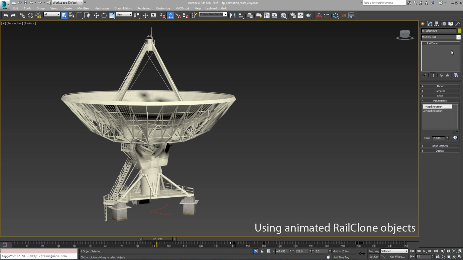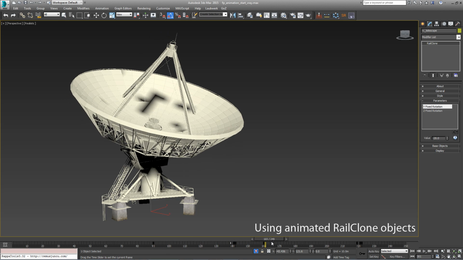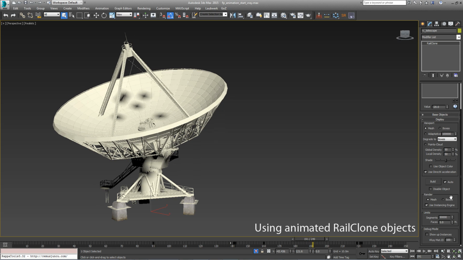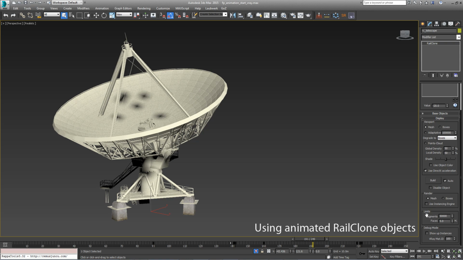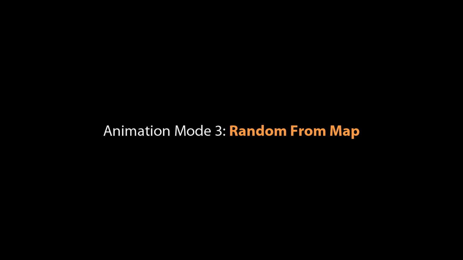In the included scene, instead of using a proxy for the radio telescope, we've actually animated the three parts using RailClone. It's a simple setup and there's nothing wrong with using animated RailClone objects inside of ForestPack. The only step necessary to ensure the RailClone objects render correctly is to go to the display rollout and uncheck use instancing engine. So after that detail, we're back to ForestPack and looking at setting the starting frame with a map.